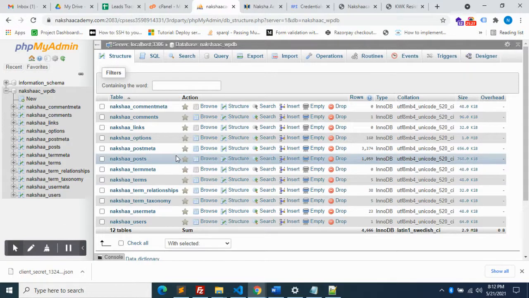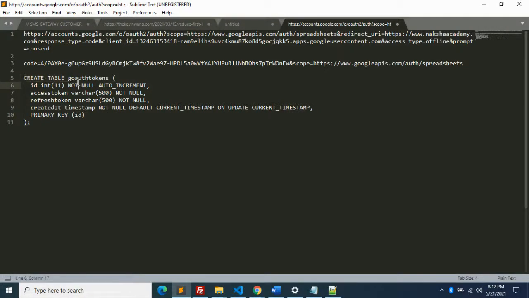For that, we are going to create a new table. So here I have create table. The table name I call token ID. It's auto increment, an integer. Then access token. Using this access token only, we will be able to insert the values. Refresh token, I already told you we got the refresh token. Using this refresh token, we'll be generating the access token. This access token will change every 1 hour.